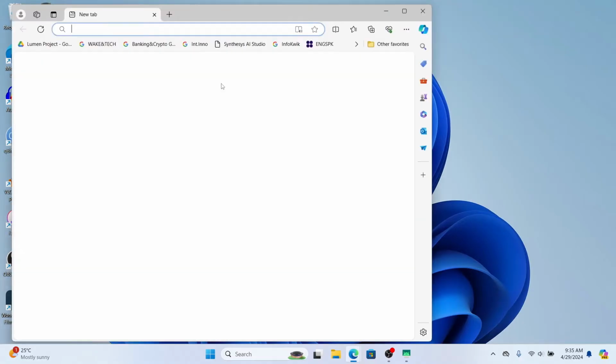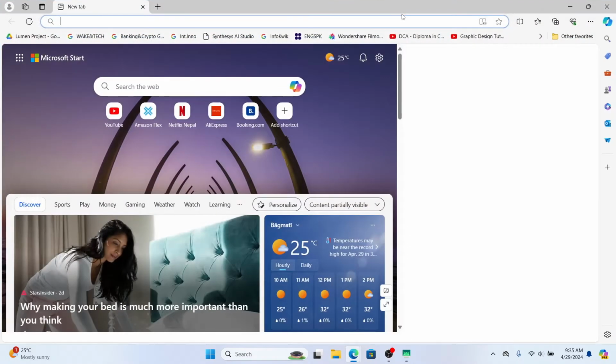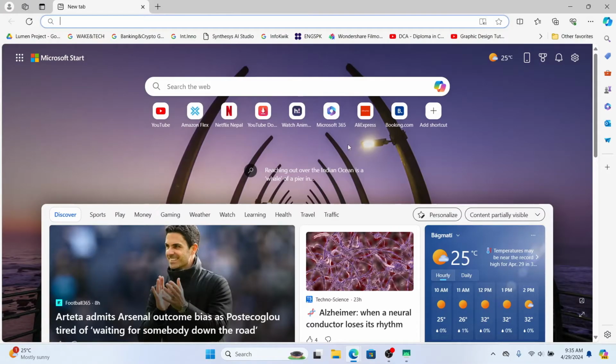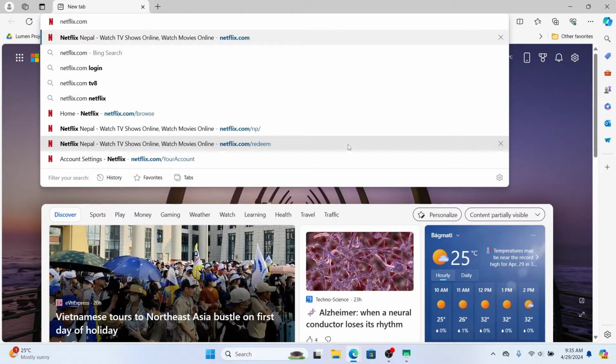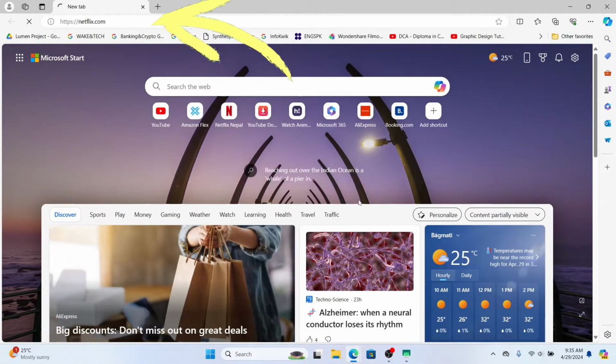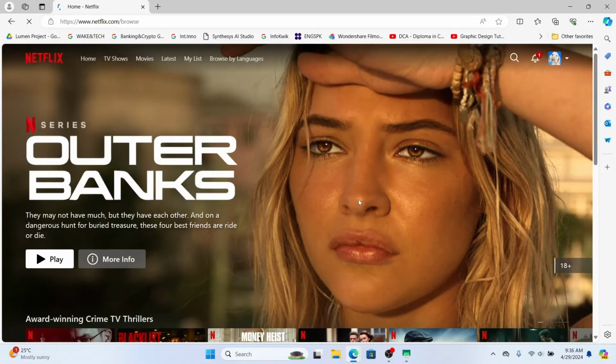First of all, open up your web browser as you cannot enter the code within the Netflix application. Then in the address bar, type in netflix.com and press enter. You will now be taken into the official website for Netflix, where if you haven't logged into your account already, go ahead and use your credentials and log into your account.